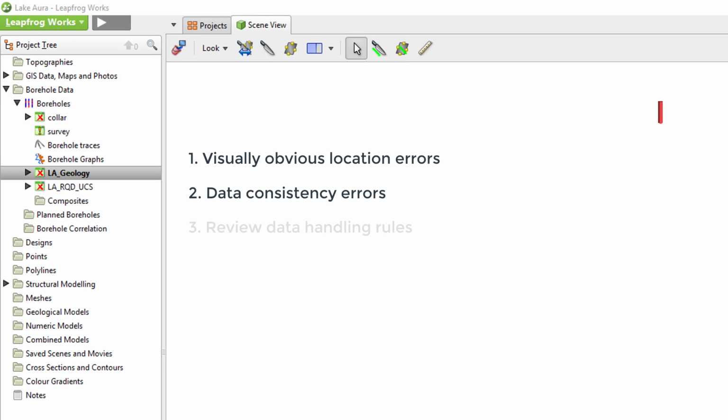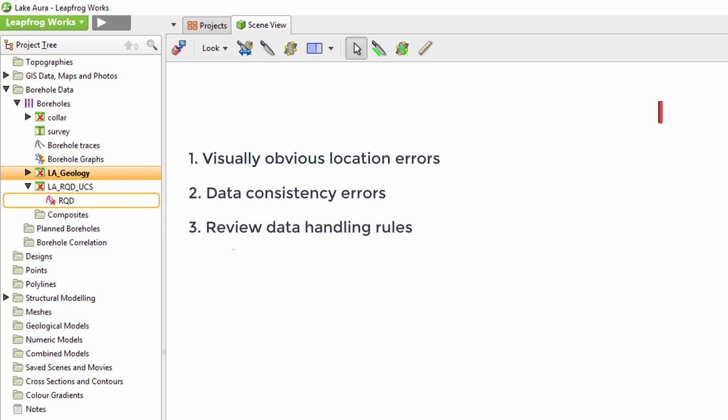Third, numeric data columns marked with a red X indicate you need to review a couple of rules for the data. Lastly, tables marked with an orange exclamation point contain warnings, which indicates the data should be inspected to check for issues. Warnings may include collars with no values or duplicated boreholes. We can see a warning on the survey table, which we'll address shortly.